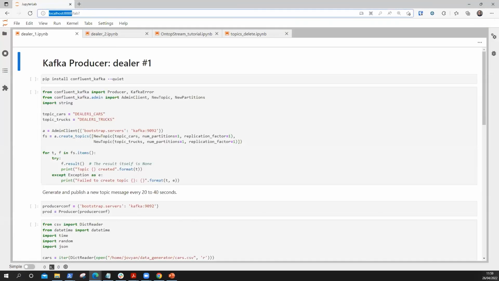Okay, and this will open our Jupyter Lab environment. So let me maybe take the address here and put it in the chat. Okay, so using this address, you should be able to access here.